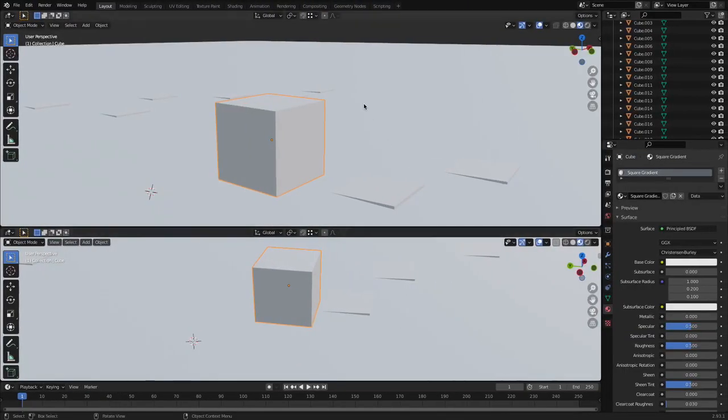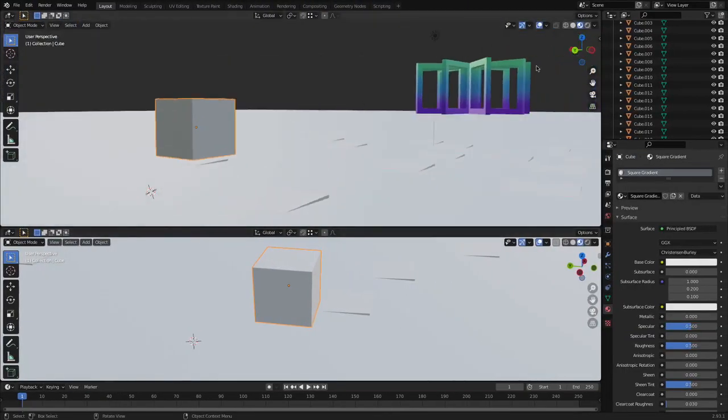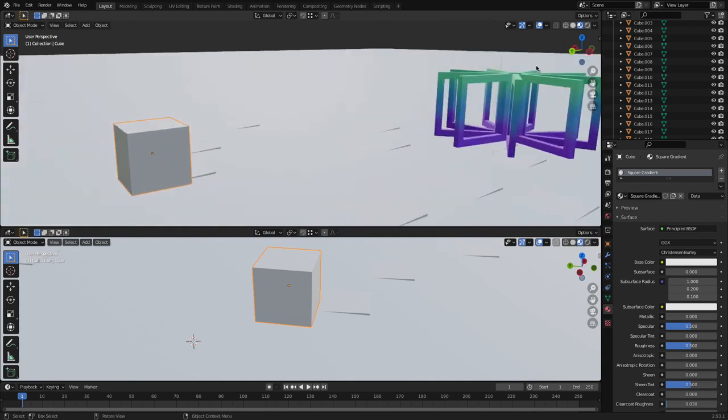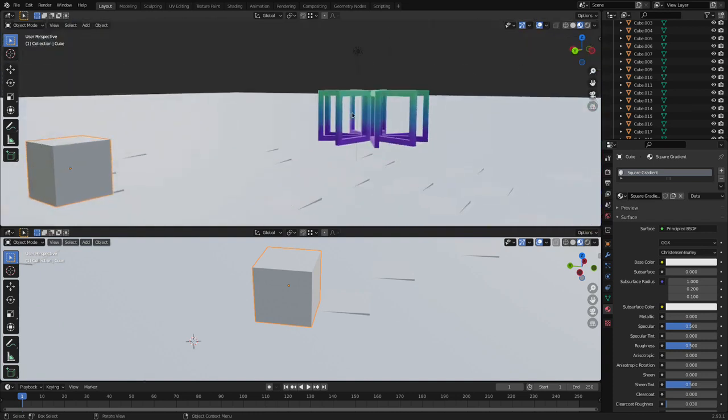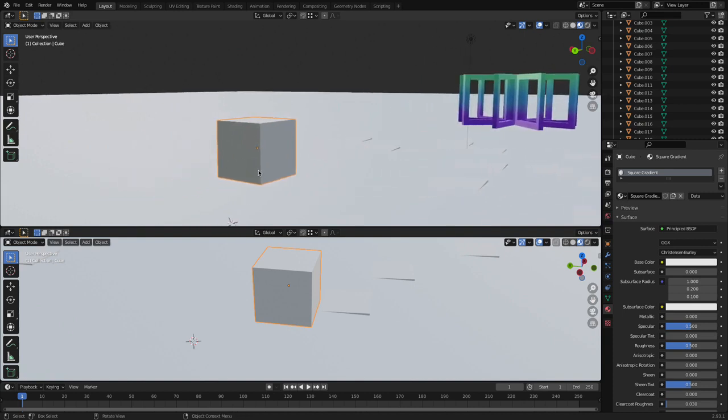In this video I'm going to show you how to give gradient colors in Blender. So let's get started. Let's give some gradient color.